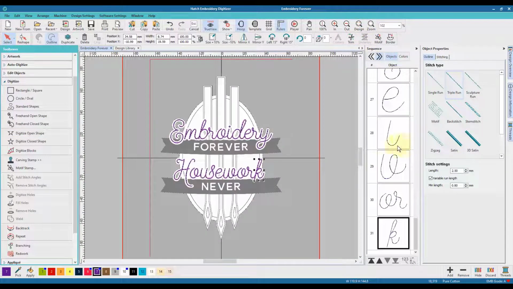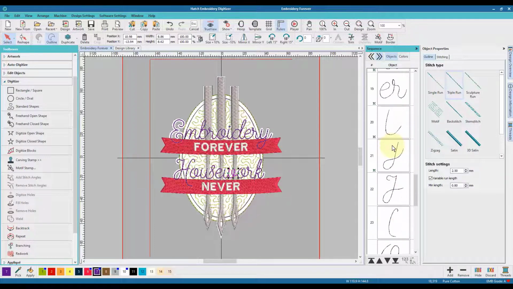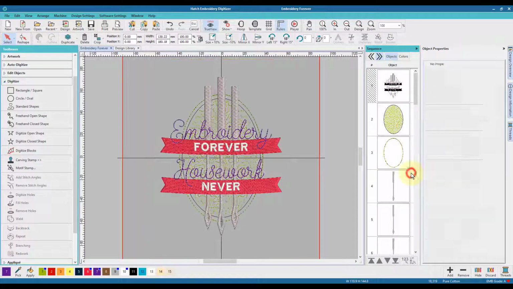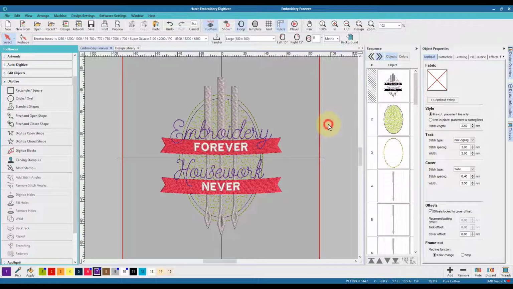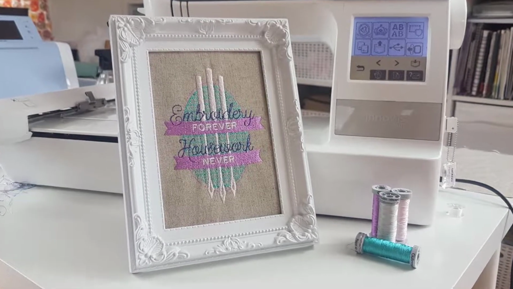And there we go, second word done. Again, I'm going to group that. And I'm going to hide the artwork now to see how the whole thing looks overall. And I think I've pretty much got it. So the next couple of videos will be about finalizing that design and stitching it out.